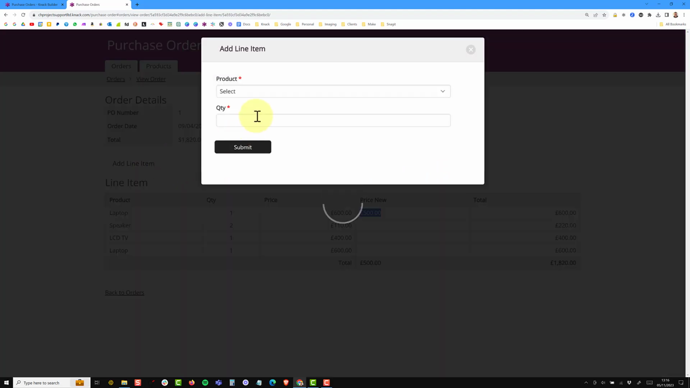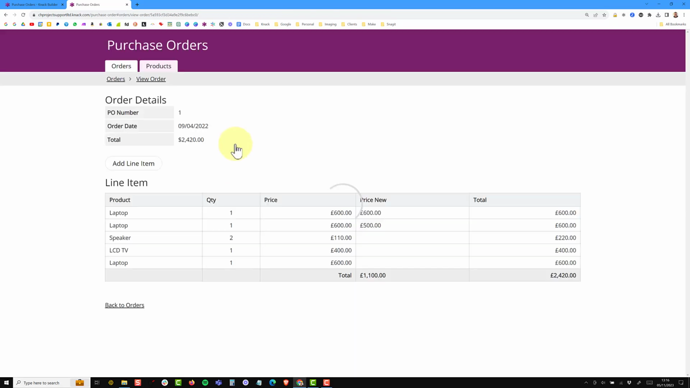If I now add a new line item for another laptop and have one laptop, you can see that the new price is 600, and this is always going to be looking up the price, and this is the issue, that on this line item the price has changed.